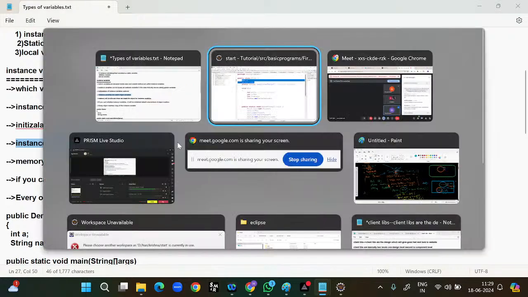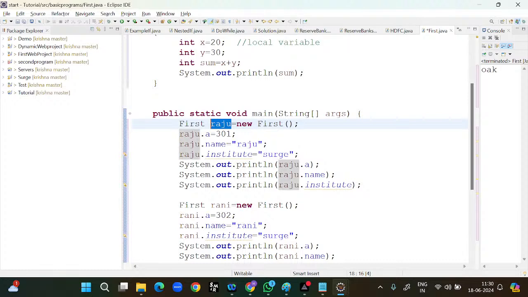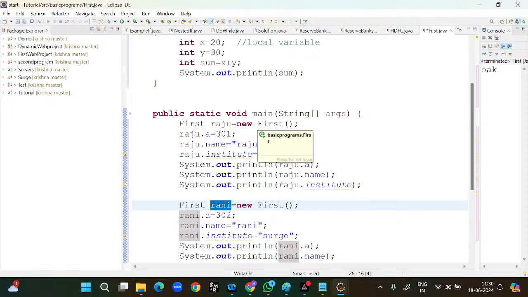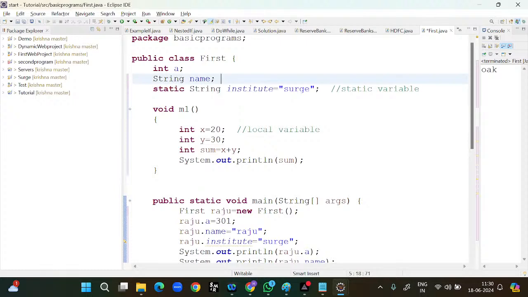Why? Because whenever we create an object, at the time of object creation, the JVM will allocate the memory for the instance variables. Here we will have two objects: Raj is one person, Rani is one person. So this is an instance variable, and this is also an instance variable.